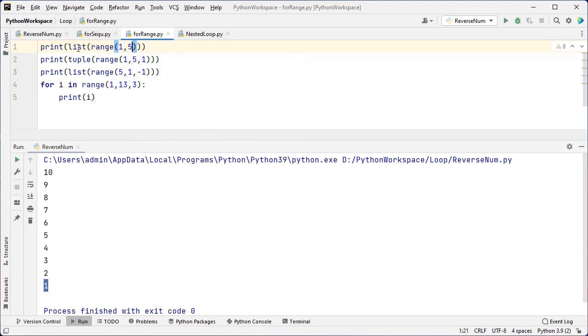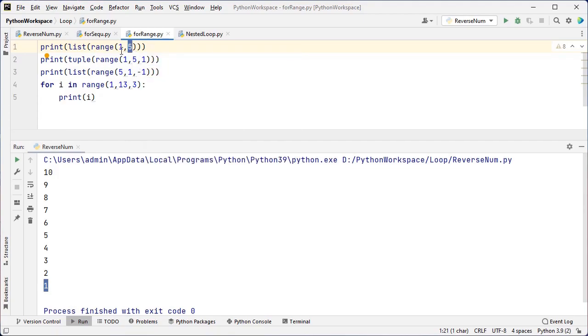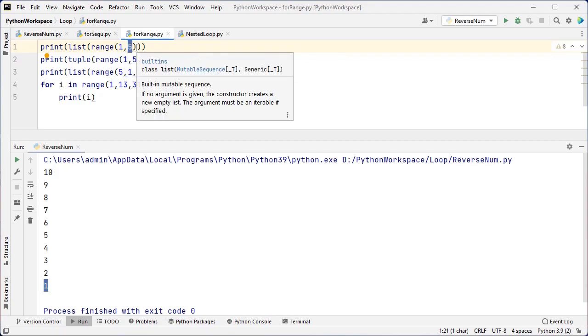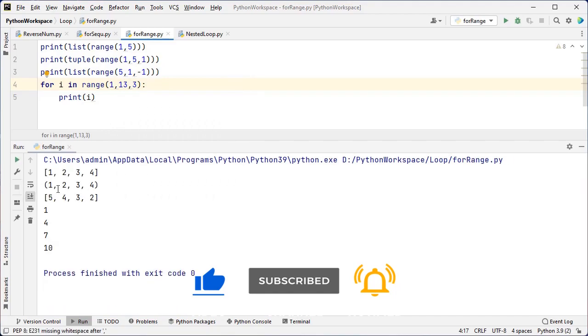In this case, what is the result? 1, 2, 3, 4 only. That is, the start value is included but the end value is not included. So we will get the sequence of numbers from 1 to 4 only. The default step value is 1, so the difference between the first and second number is 1. Let me execute this one, then you can understand easily.